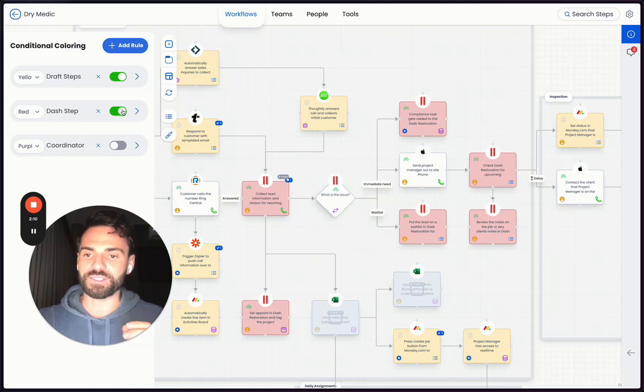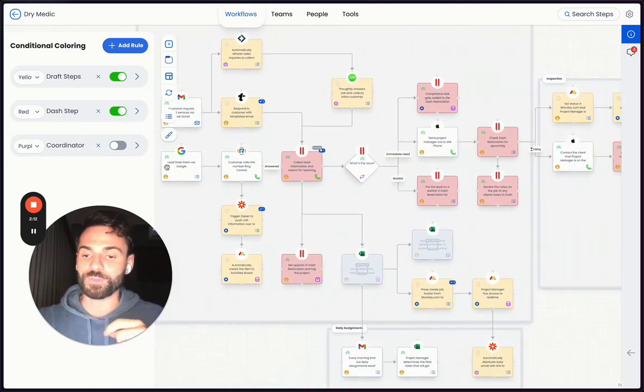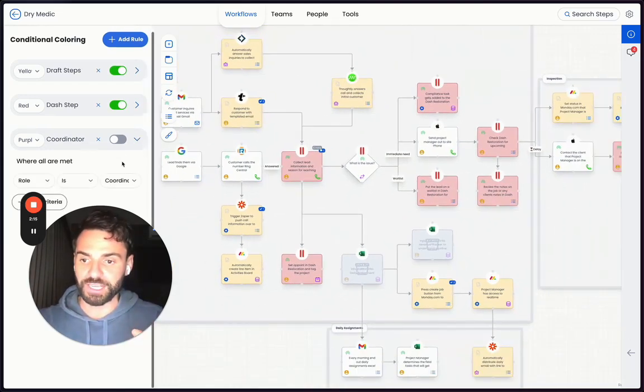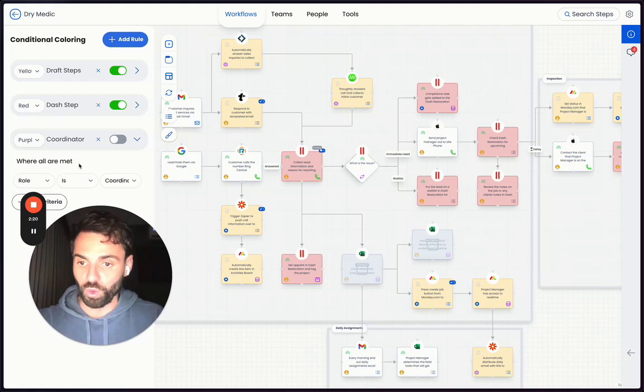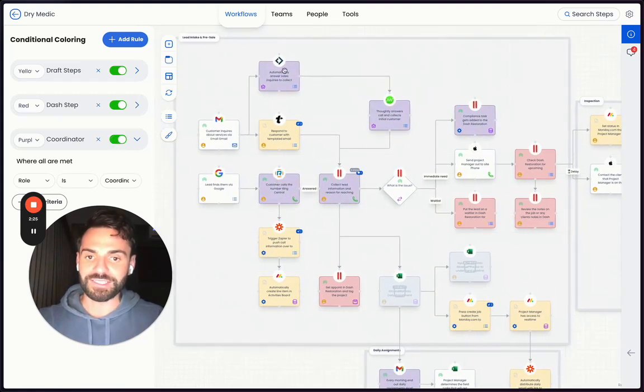Let's say that I wanted to see all of the steps where a specific role is contributing to the process. Well, I have this purple coordinator rule, which shows whenever the role coordinator is associated with this process, color it in purple. And I can see all of the points of the process where the coordinator is involved.